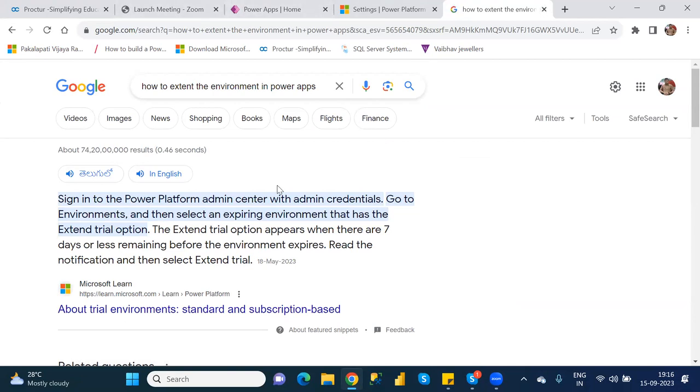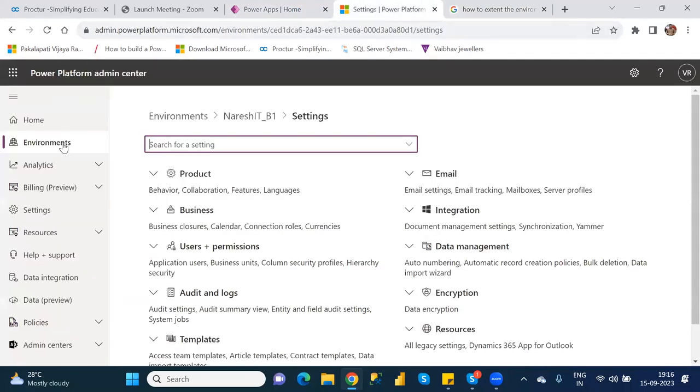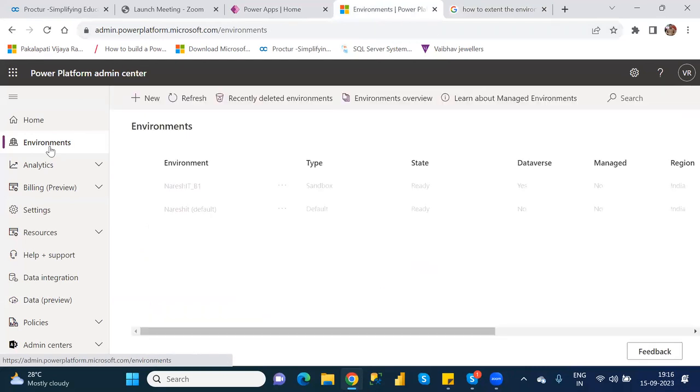See here, go to the environments and select the expiring environment that has to be extended, the extend trial option. The extend trial option appears when there are 7 days left. Whenever 7 days are left, at that point of time only you can click on this. Otherwise, no need to use this. Suppose for example, Vijay, I have 10 days completed. We cannot extend the trial version like that.